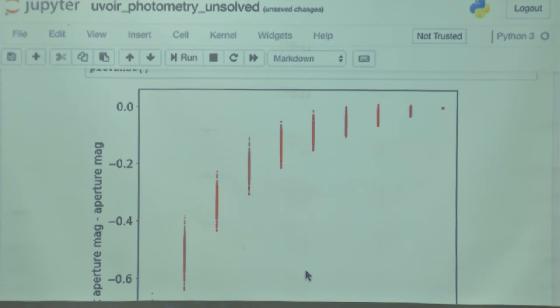Which formula? Not yet, no. These are instrumental magnitudes. Yes, the magnitudes in this case are still measured with respect to the raw counts in the image. But we will do that as soon as we derive a zero point.